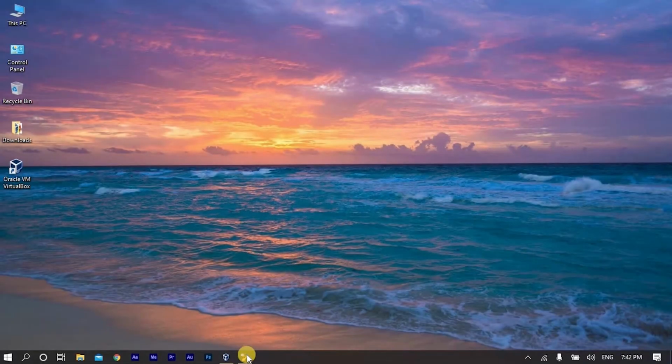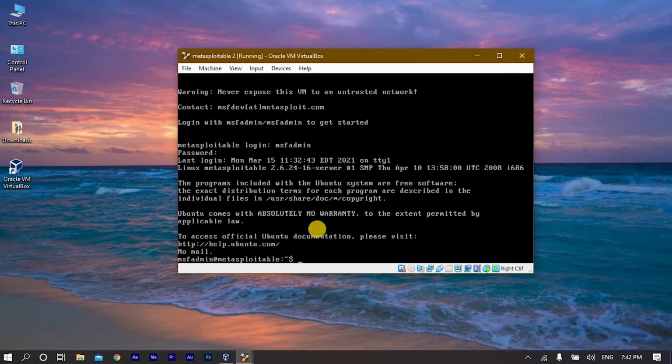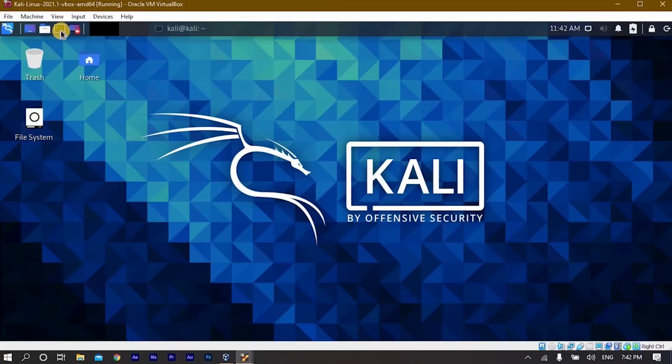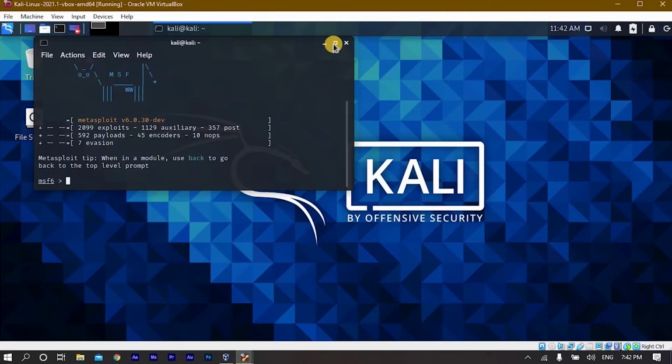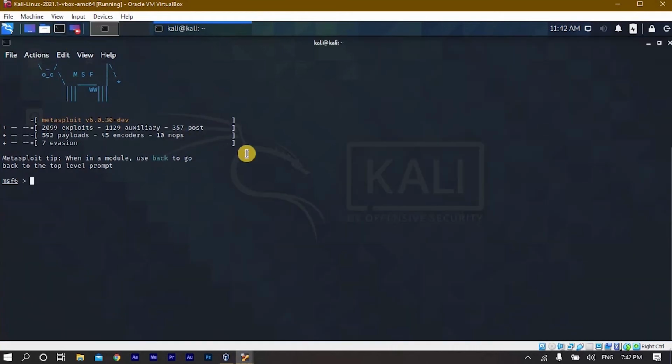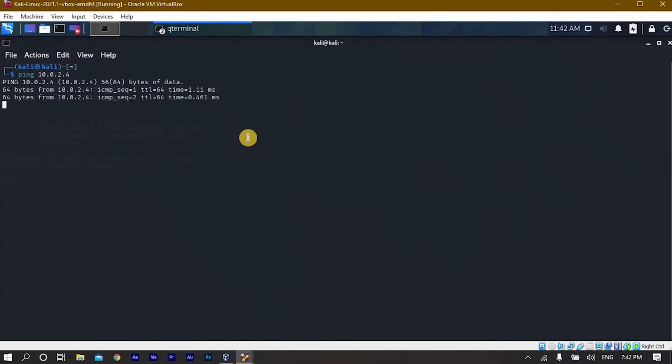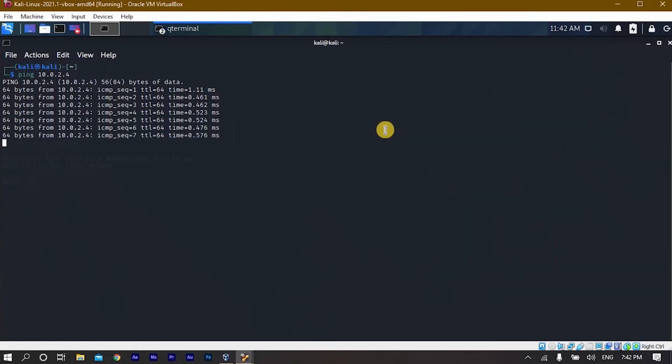Now what we need to do is find the IP address of the receiving machine, Metasploitable 2 in our case, by writing ifconfig. This is the IP address, 10.0.2.4. Let me ping it from Kali so I can know if it's working. Ping, then click on enter. As you can see, we're sending 64 bytes and receiving them, and everything is working fine. Ctrl Z to stop the process.